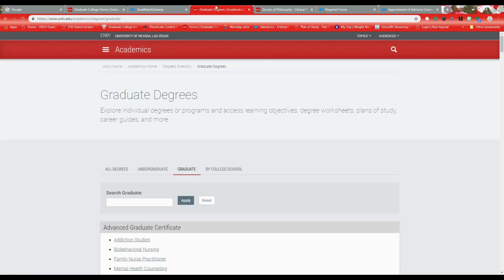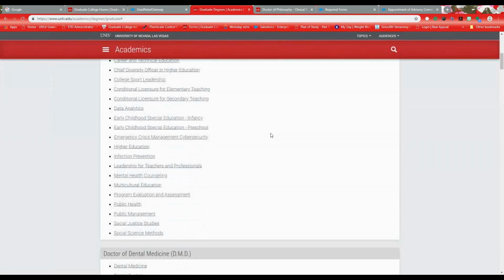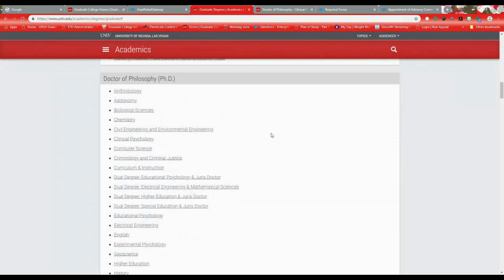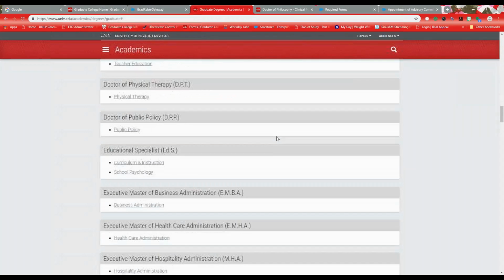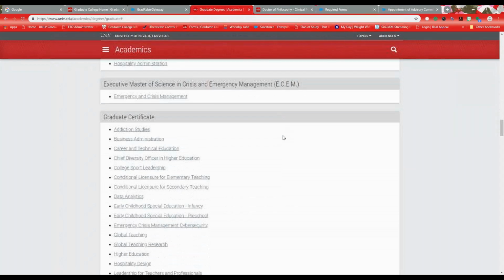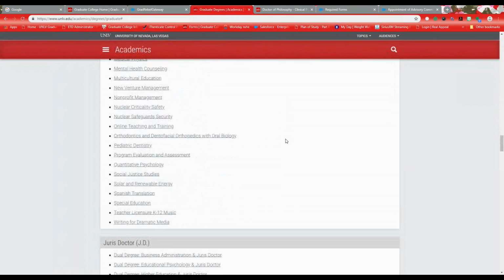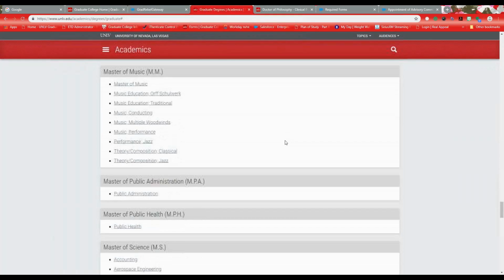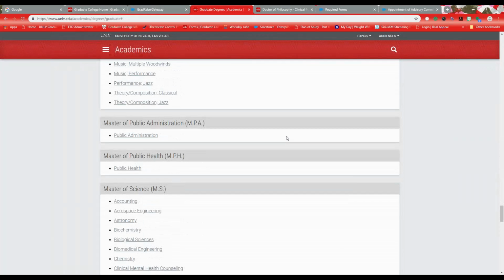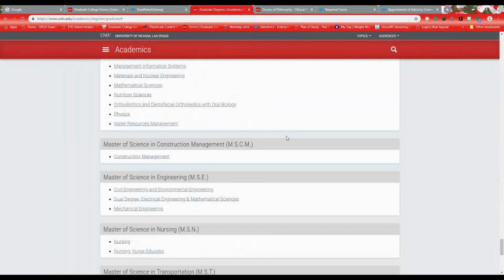So if we were in the degrees directory for graduate students, we can select the graduate tab and then scroll to find your program according to the degree that you are completing as it is listed on this page. So for example, say we are completing a degree in clinical psychology and that we are in the PhD program with a degree program being conferred along the way for a master's level program.